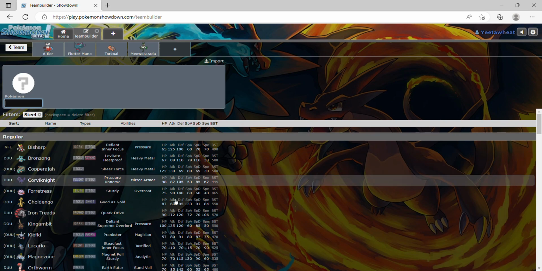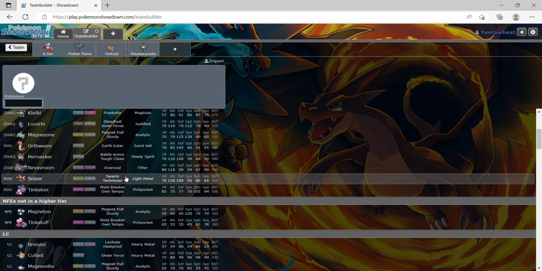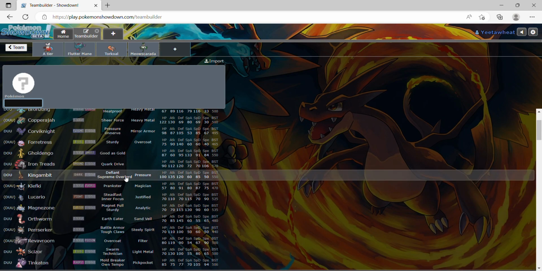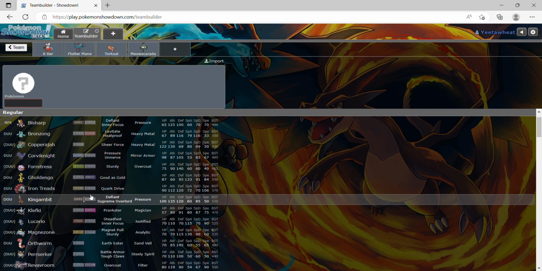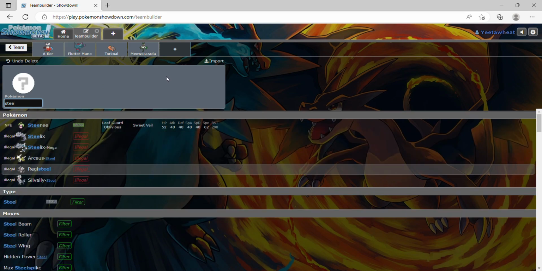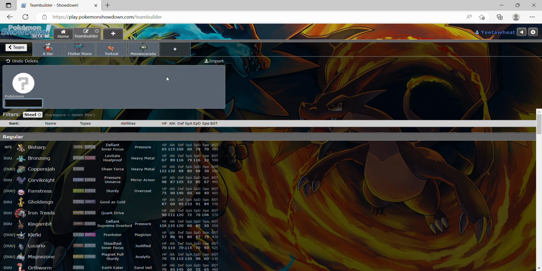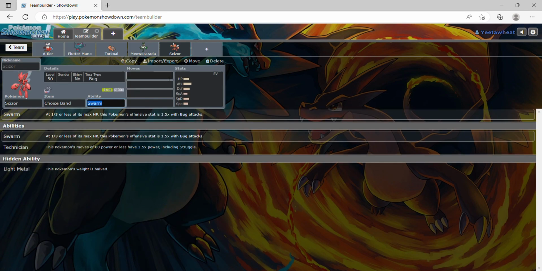Now, there's not too many good options, to be honest. At least in my opinion. So we can go with Golisopod. Nah, let's go Kingambit. Do we? Right, let me look at it again. Actually, no. I have a better idea. We're gonna take that priority to a whole new level. Bisharp. With Technician.